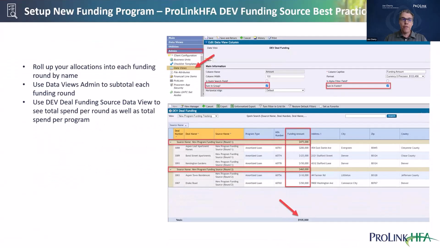So once you have your funding sources, we definitely recommend to roll your allocations up into the funding source round, and that would be by a name. So if you have a round one, round two, you can create a new program funding source round one, new program funding source round two, and then year over year, you are either in round one or round two. And then our allocation engine will effectively say, I'm awarding 10 deals, $1 million each on round one. That sums up to $10 million.